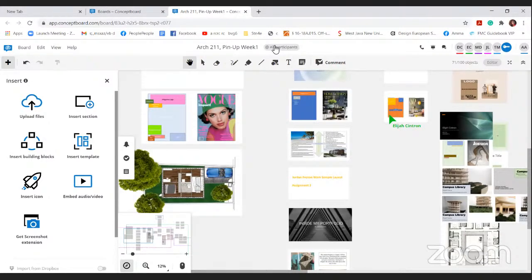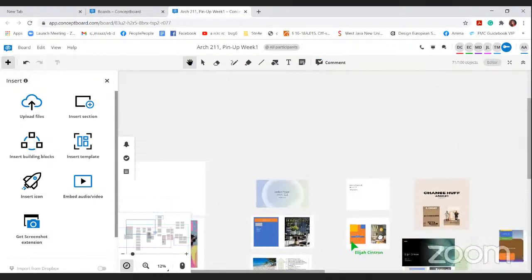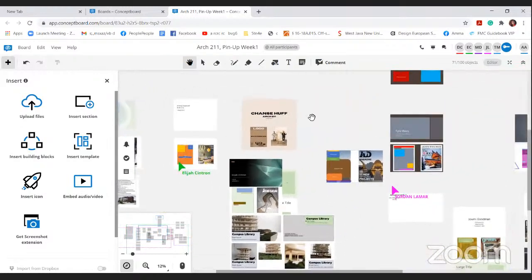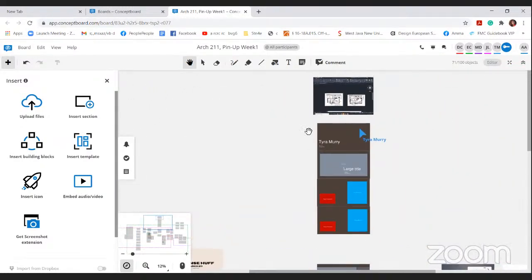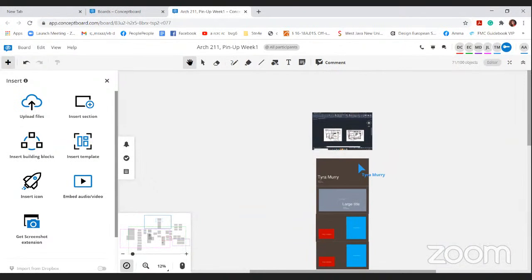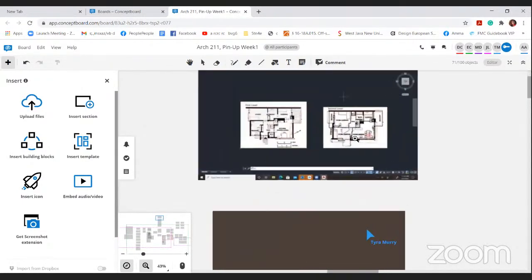All right, so I'm going to stop sharing screen. Tyra, was your question an AutoCAD-related question? It was really about my floor plan. I posted it on the concept board up here at the top. Okay, let me see if I can find it. Zoom in. All right, so what's up?